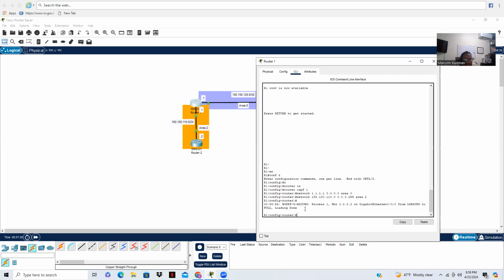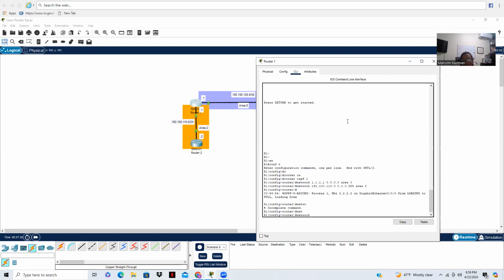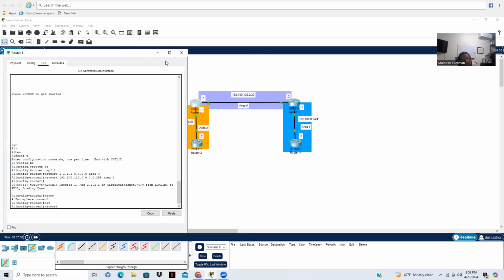right? But I'm not done yet on this router, right? Because now I also want to advertise 192.100.120.0. I want to advertise this interface here, right? This is a /30, which is basically what you actually would be using when you're connecting a router to another router.